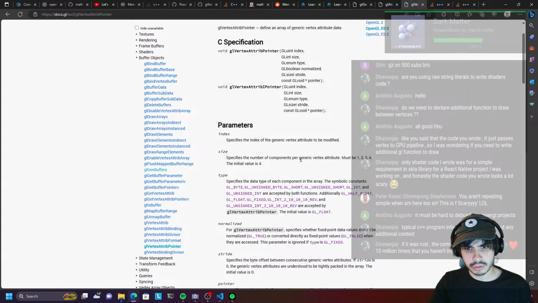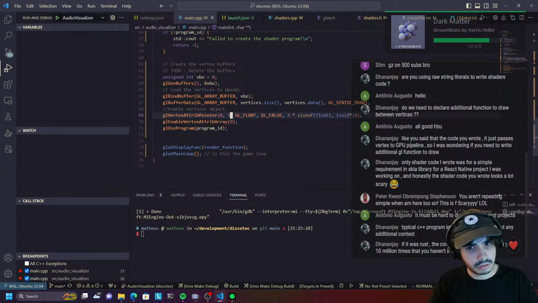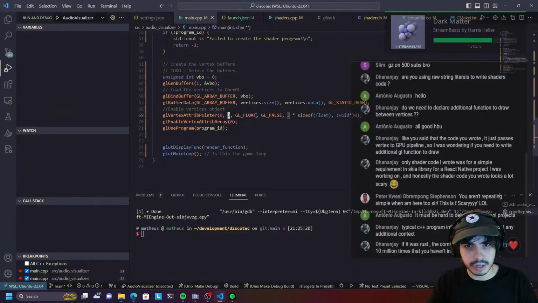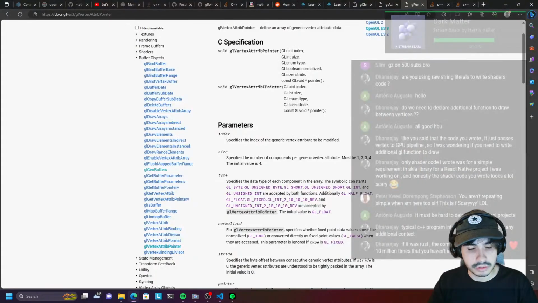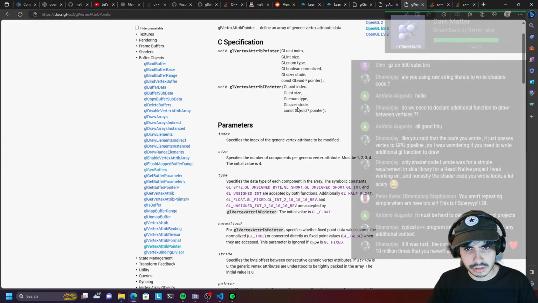We specify the number of components per generic vertex attribute, which must be 1, 2, 3, or 4. If it's an x, y, z coordinate, it will be 3. Obviously, that's why we're passing 3 here. Then the size of each component, so how many bytes each component has. Sorry, the type comes first. I'm getting ahead of myself. The type of the component is a GL float because we're passing floats.